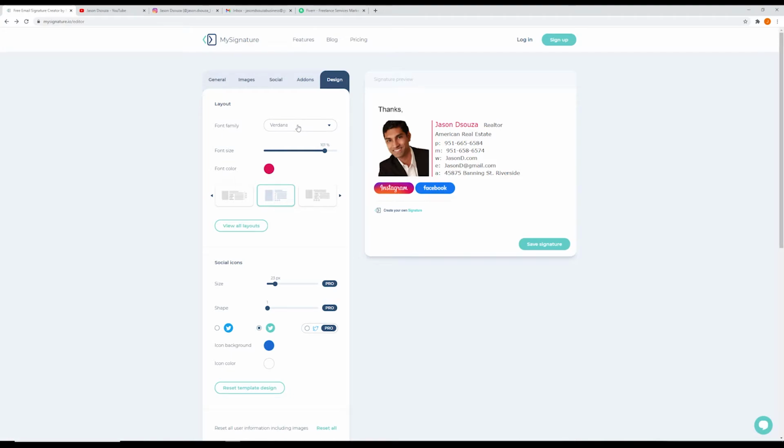So for design, we can look at the font. We can change that. I want it to be this one. We can change the font size from small to big, however you want it to be. You can change the color. So if I didn't want it to be that red color, I can change it. But I kind of like the red, so we'll leave it at that.